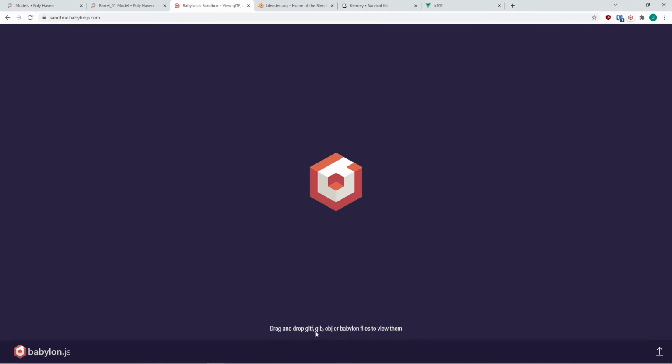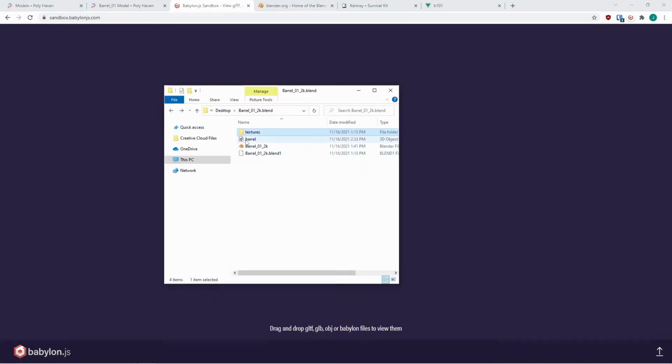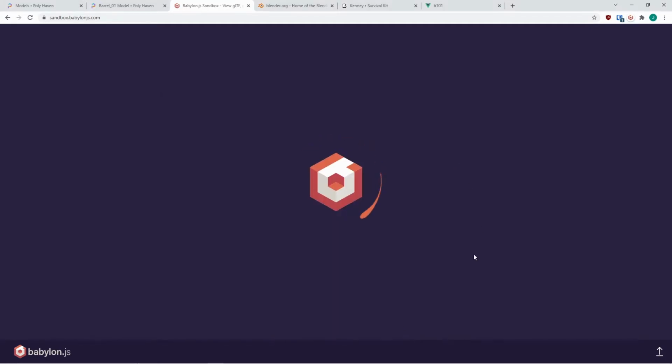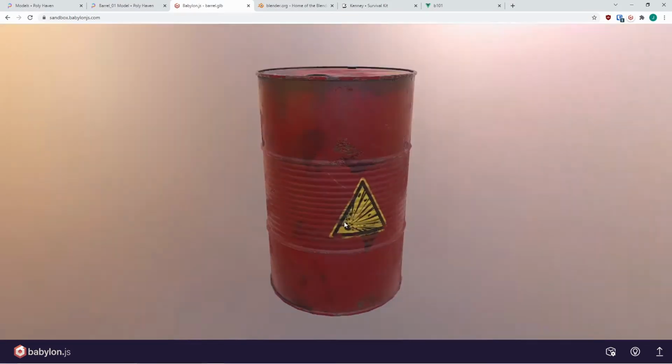So we can drag in these different file types in here. We're going to be using the GLB type. So let's drag in the file. So that's going to be the barrel here. If I hover over it, this is the GLB file. It is 15.3 megabytes. We'll drag this in. Okay, there we go. Now we can see what our model looks like.